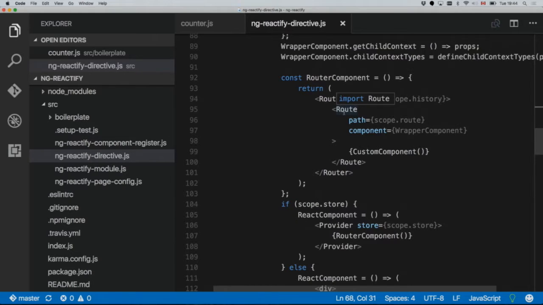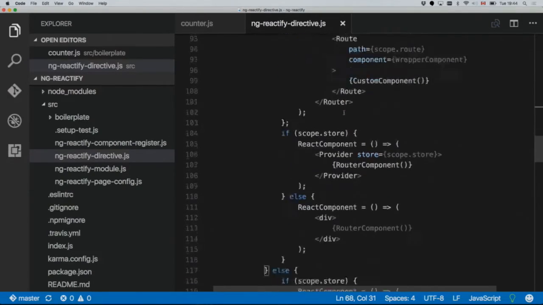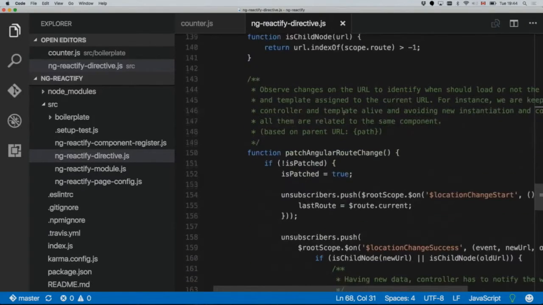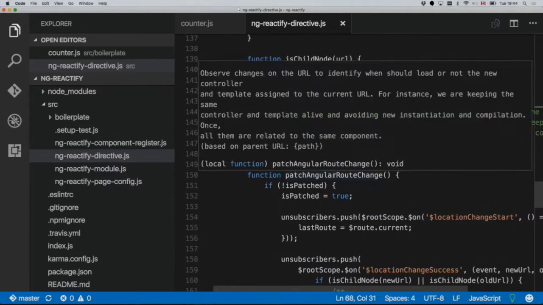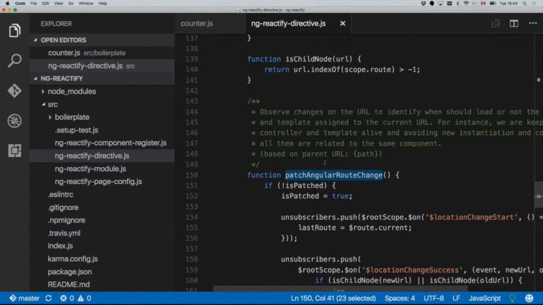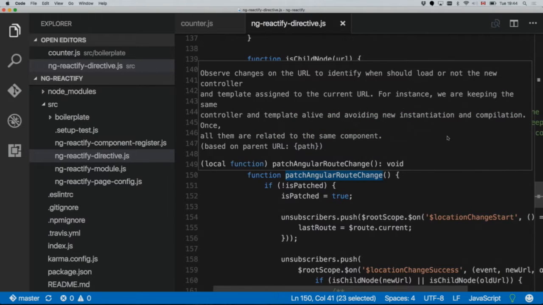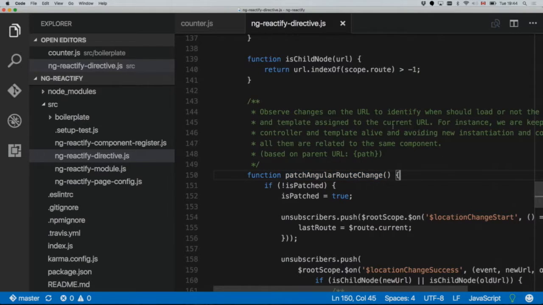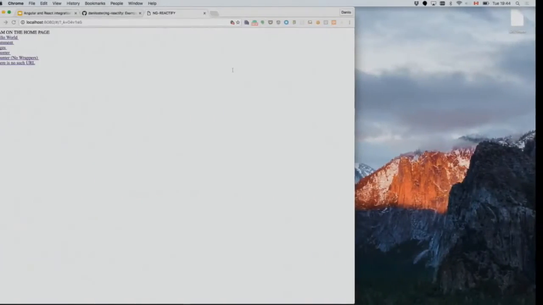So that's the idea. And in the proper directive, we already have something to patch the Angular route change, and we just need to check if the URL belongs to the children. Once it belongs to the children, I don't need to do anything. I just need to pass by and say, oh, React manages that, because it's your turn. I don't know if it's been clear.